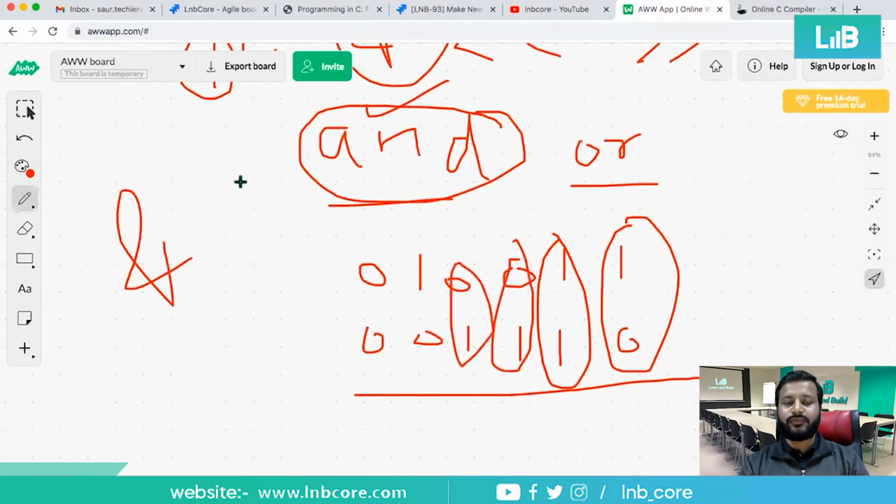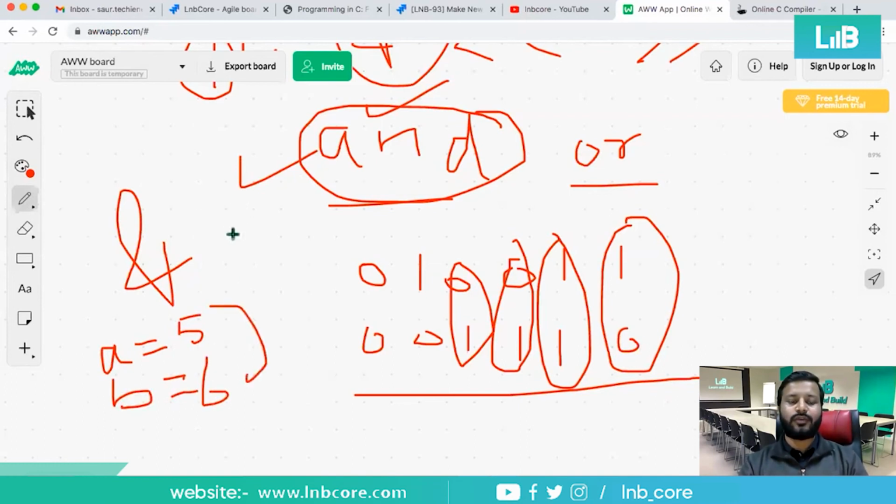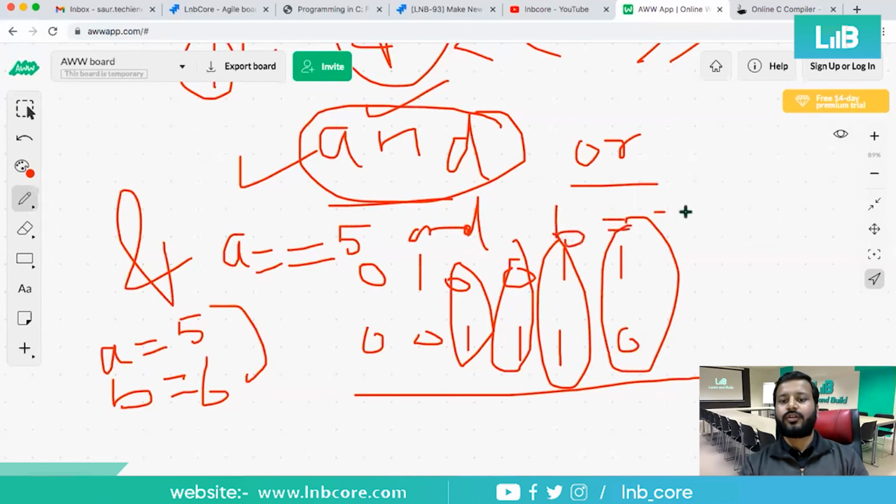And when should we use this AND? Suppose there is a variable a equal to 5 and b equal to 6, and we want to build a relationship between them. So what we'll do is: if a is equal to 5 and b is equal to 6.